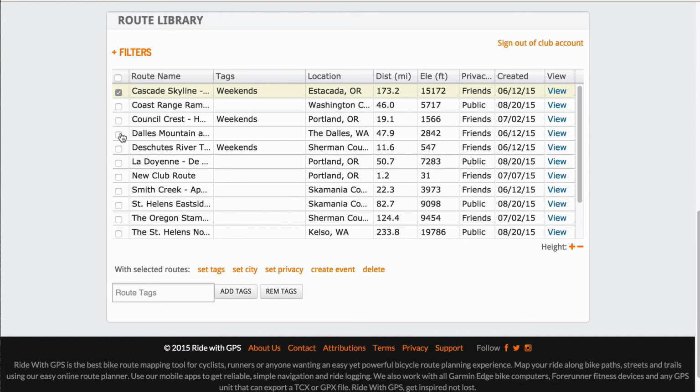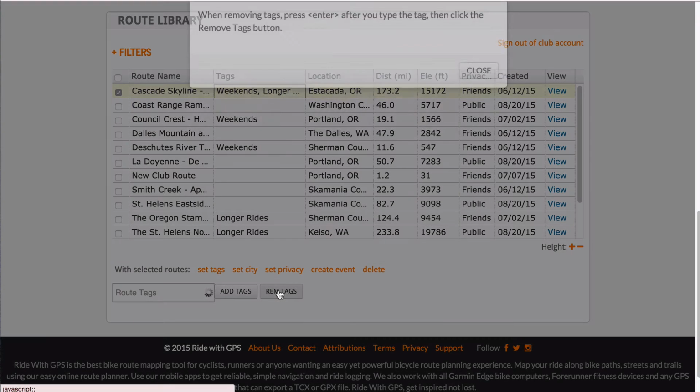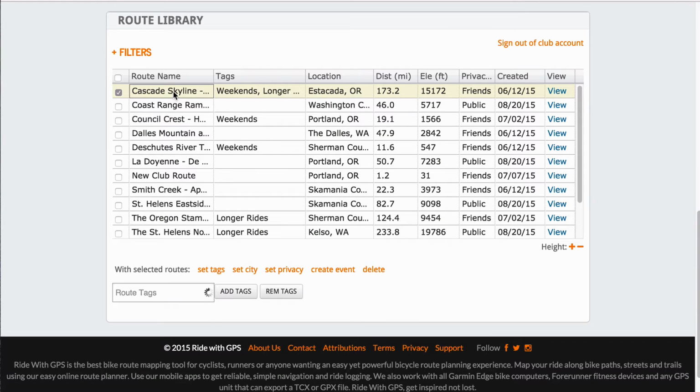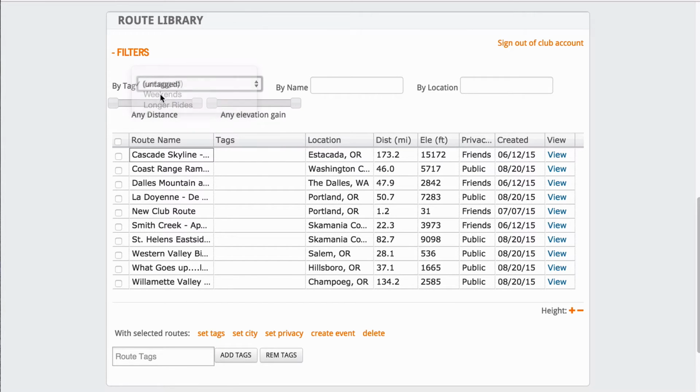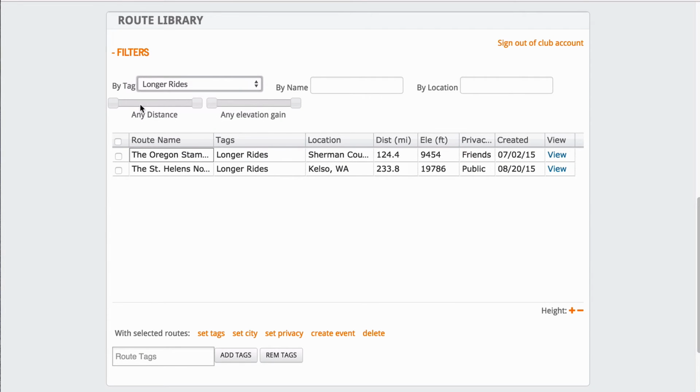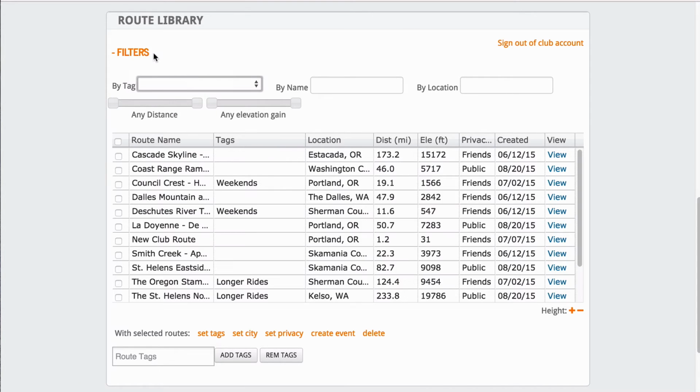Let's select two other routes and this first route. Create a new tag called longer rides. Click add tags. Now you can see my first route has two tags associated with it, and the other two routes only have one. To remove tags, select a route, then type in the tag you want to remove, then click Remove Tags. Now when we go to Filters, we can sort by the tags that we created, as well as the distance, elevation, name, and location. To show all the routes again, just click the blank spot.